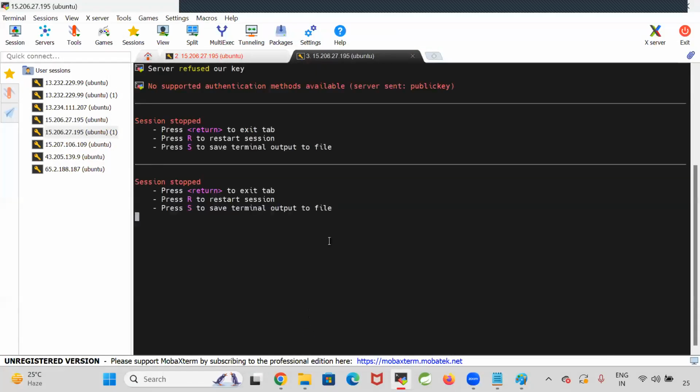What happened? No supported authentication methods available. Server refused our key. Why is it refusing our key?